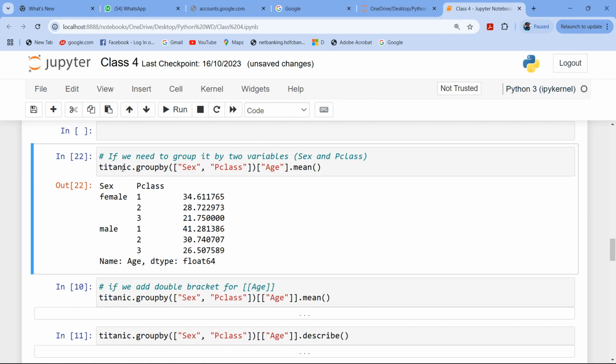I can say it has done the classification for us. In the sex field we have females, and if female is in passenger class 1, then the average age of females in passenger class 1 is 34.61. For females in passenger class 2, the average age is this, and in passenger class 3, the average age for females is this. The same has been done for the male passengers as well. So it has grouped by two variables. We can see how we are playing with the data.